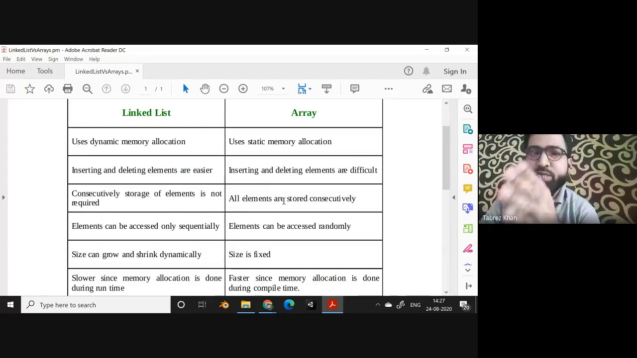Then in arrays, elements can be accessed randomly. This is very important, with the help of index. With the help of index, in arrays, you can access the elements randomly. In case of linked list, there is no random access. You need to access the elements sequentially.